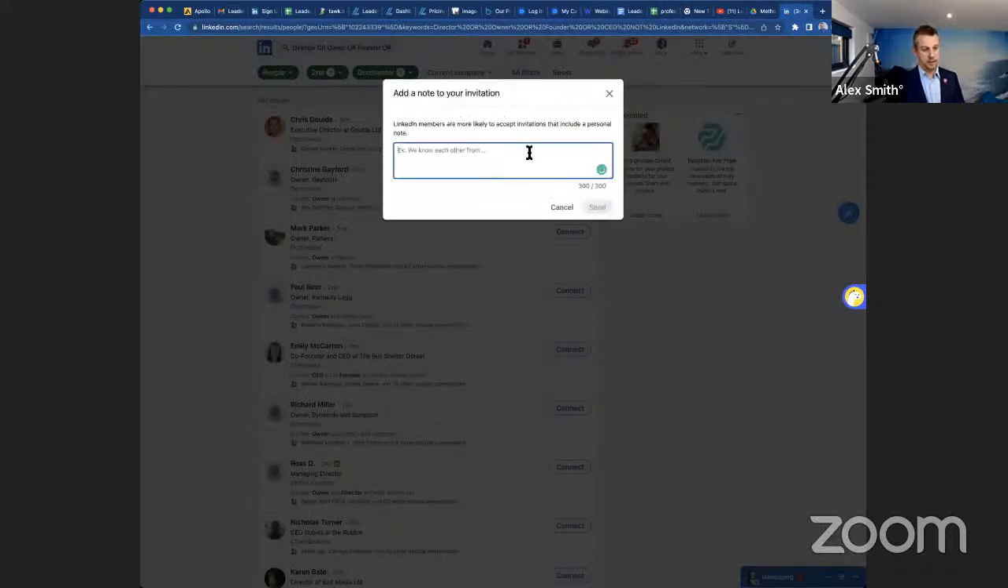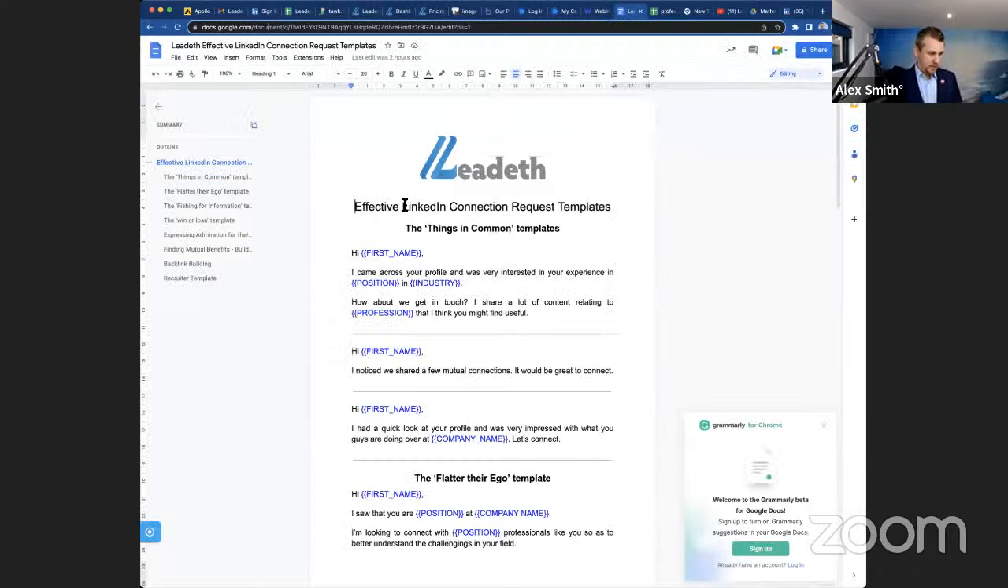add a customized note. And this is where your brain goes dead. What on earth am I going to write to that person? The initial connection here has a limitation of 300 characters, so we need to be quite choosy. I tend to say you're ideally looking at 15 to 50 words, no more than that. People will turn off.